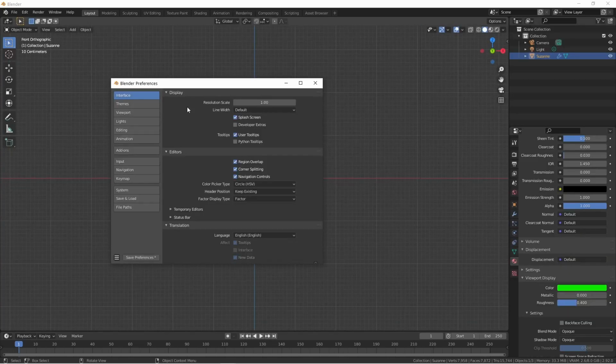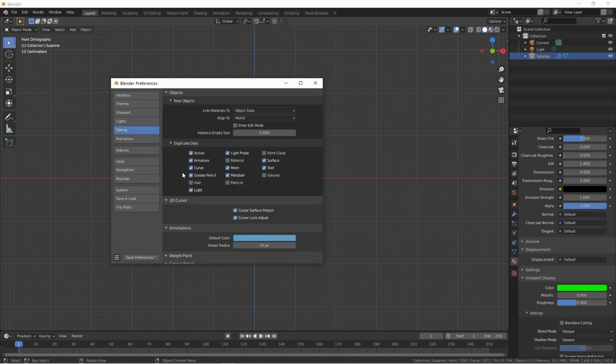The 5th setting that I want to show is under the Editing subsection. In this Duplicate Data section, you'll see a list of options. These are the things that get duplicated whenever you duplicate an object. One item on this list that might be useful to you is Material. Let me show you what this means.